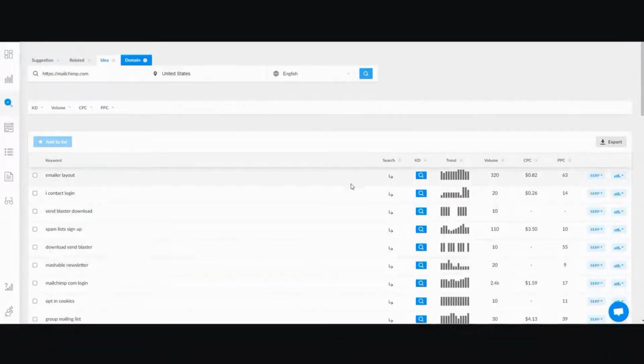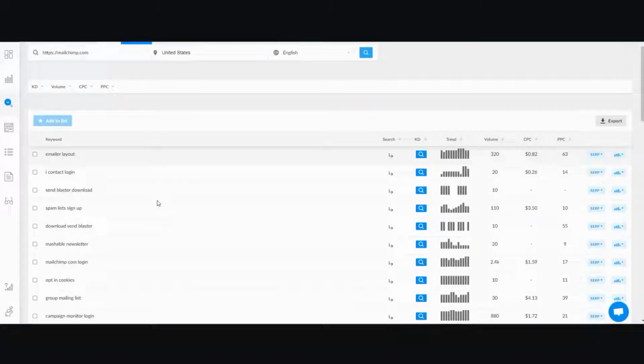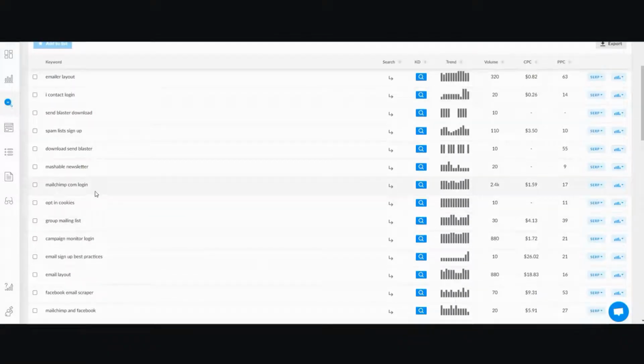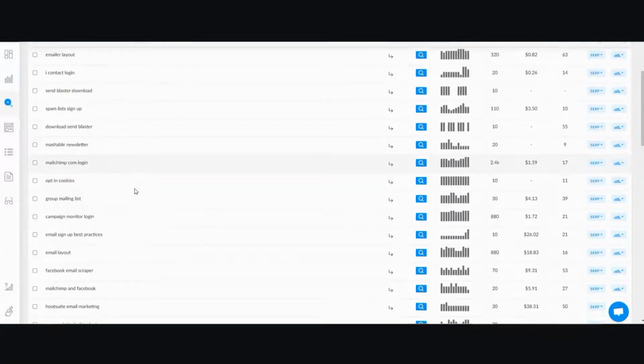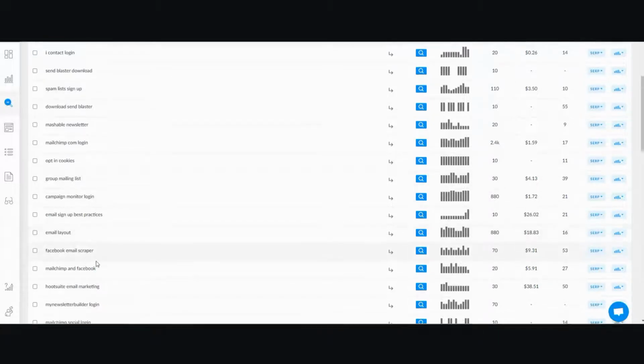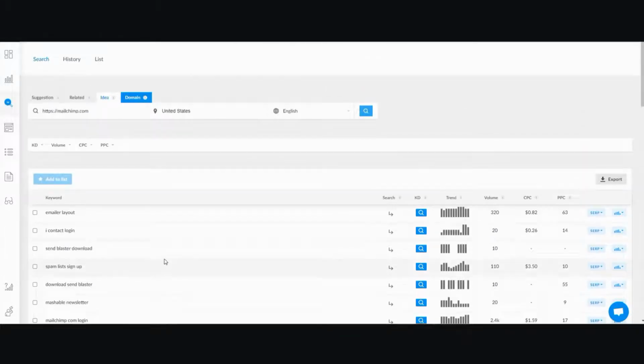All right, it started. So these are different ideas that they generated based off the keywords from this domain. As you can see, some of them make sense and some of them might not. Opt-in cookie, group mailing list, email layout. So these are just a whole bunch of different ideas generated based off of the URL.